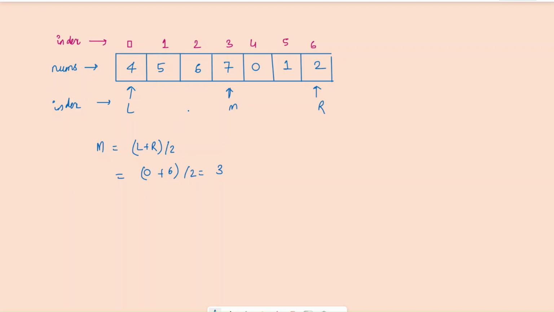Now, when we do binary search, we have to check in which half we need to go. So we're going to use this midpoint for that check. If nums of mid is greater than or equal to nums of right, when our value at midpoint is greater than that on the right, what would this mean? This would mean that our minimum point would be on the right side.